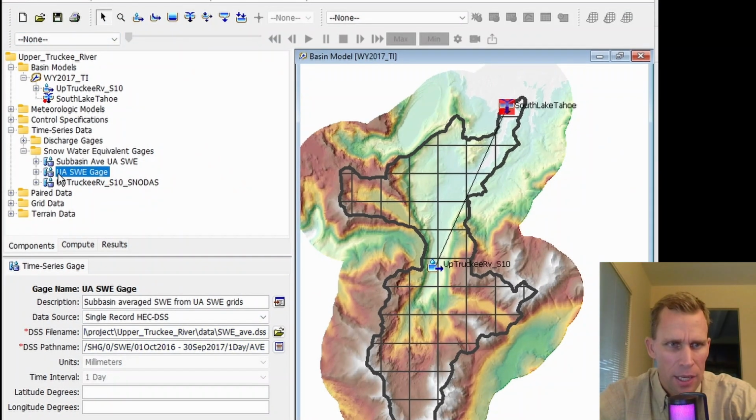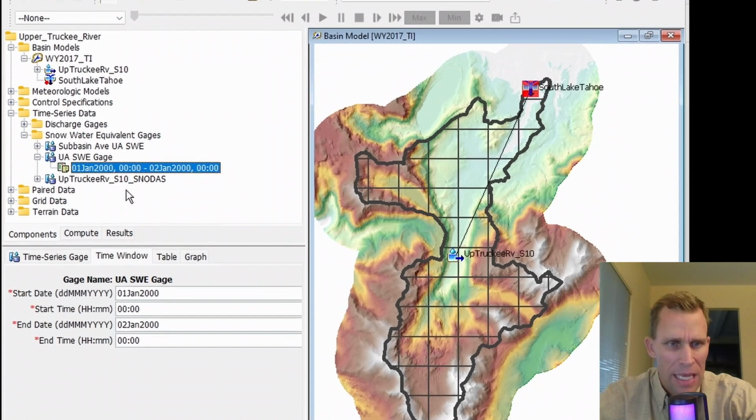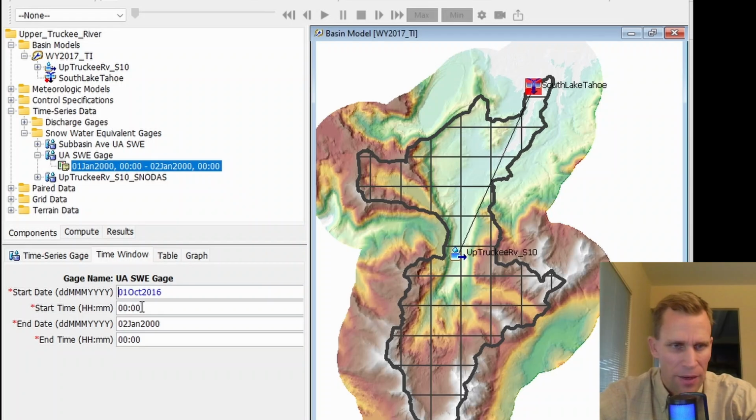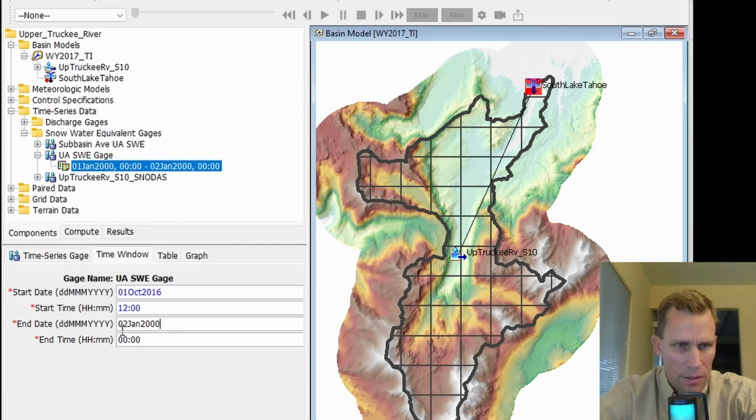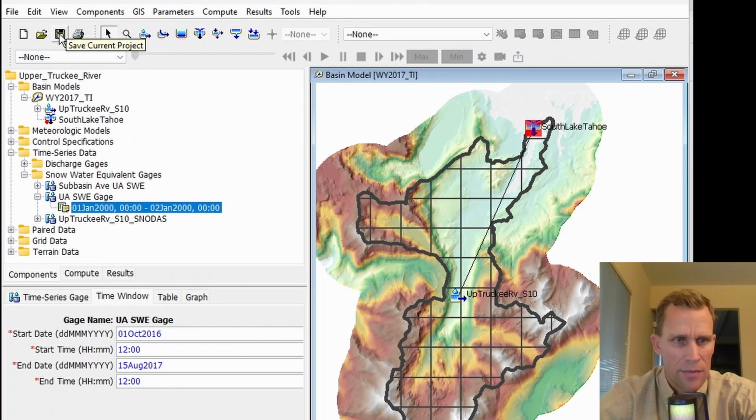I'm also told I need to update the time window. So if I expand the time windows here, I'm seeing just the default range. And this needs to be changed to the actual values, which is October 1st from noon until August 15th here. This is also at noon. I'm going to click save to that.